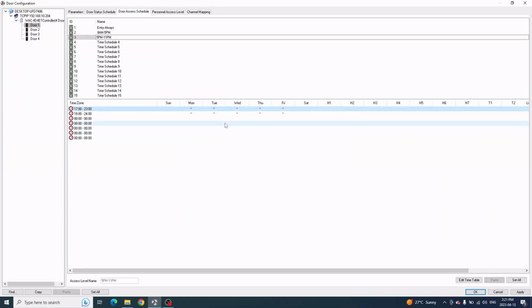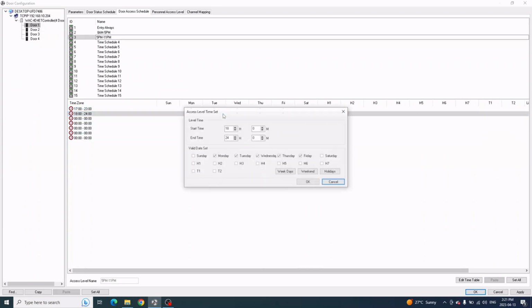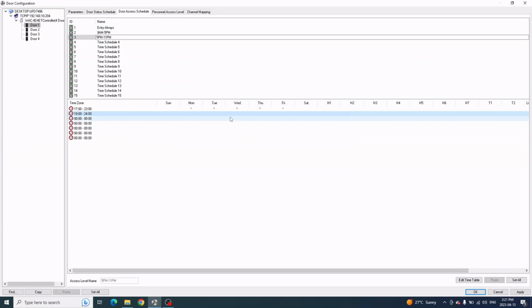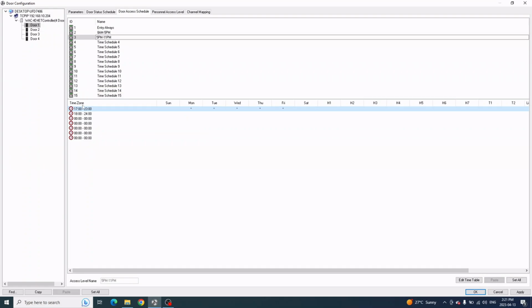Click OK, and then I'll just uncheck this one at the bottom because I don't want them to have access during that time. So this one will only have access from 5 p.m., which is 1700, to 11 p.m.